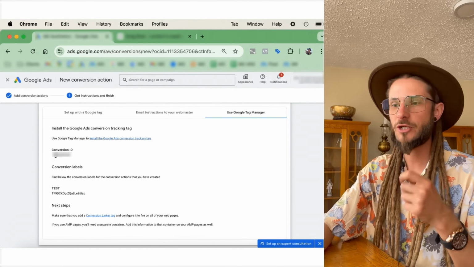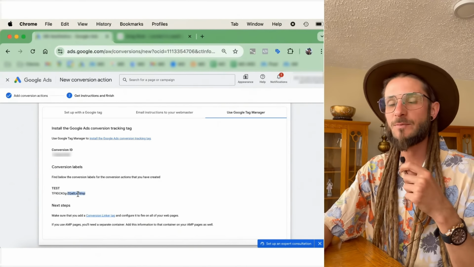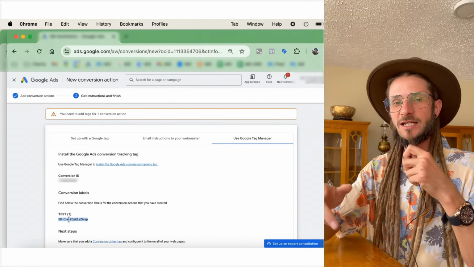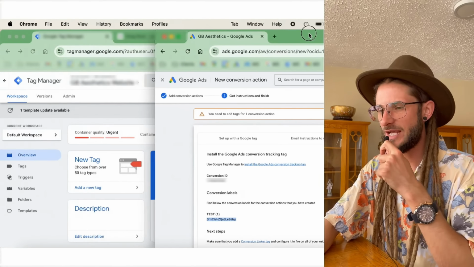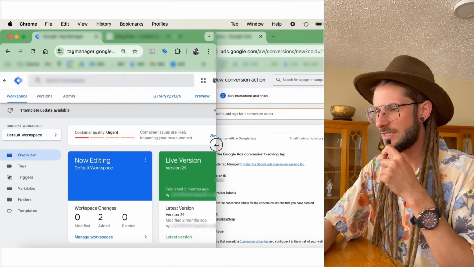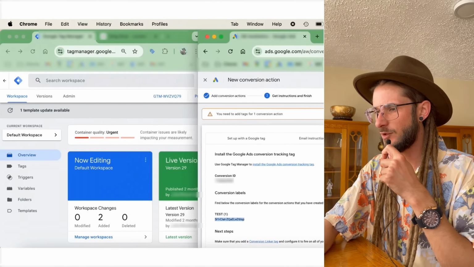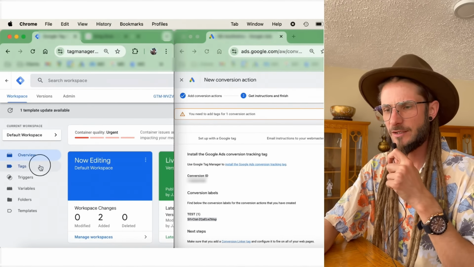But for now, I'm just going to show you where the conversion ID and the label is supposed to go in Google Tag Manager. We're going to bring these IDs. I'm just going to show you where in Google Tag Manager that needs to go. So we're going to bring in Google Tag Manager. I'm going to run this alongside it so I can just copy it from one place to the next. And what you want to do here is go to tags.